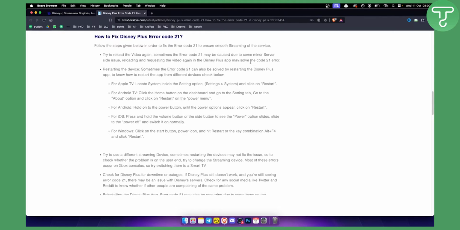Now, not just that, not just restarting the app, but also try to either switch device or restart your device. As you can see, for Apple TV, you need to locate System inside the Settings option, and then you just need to restart the Apple TV. For your Android TV, you need to click the home button on the dashboard, go to the Settings tab, go to the About option and click Restart.